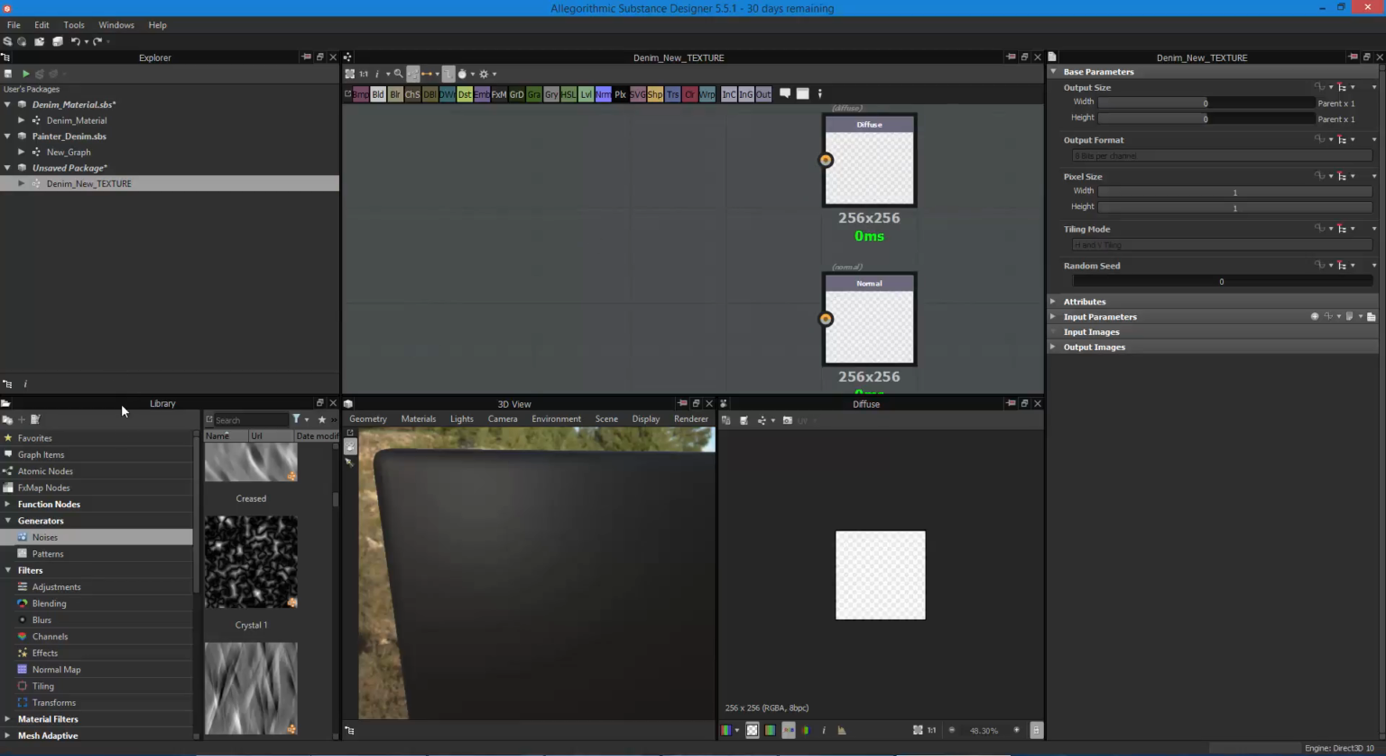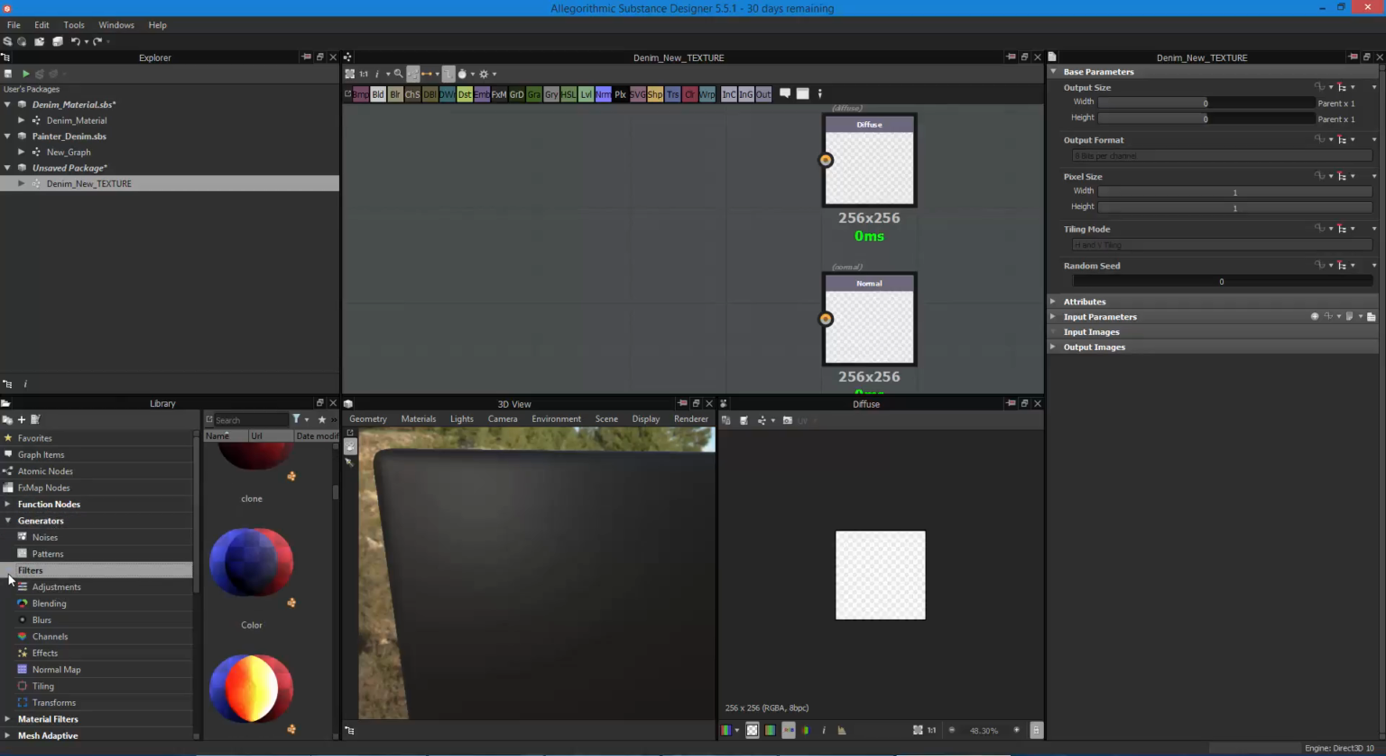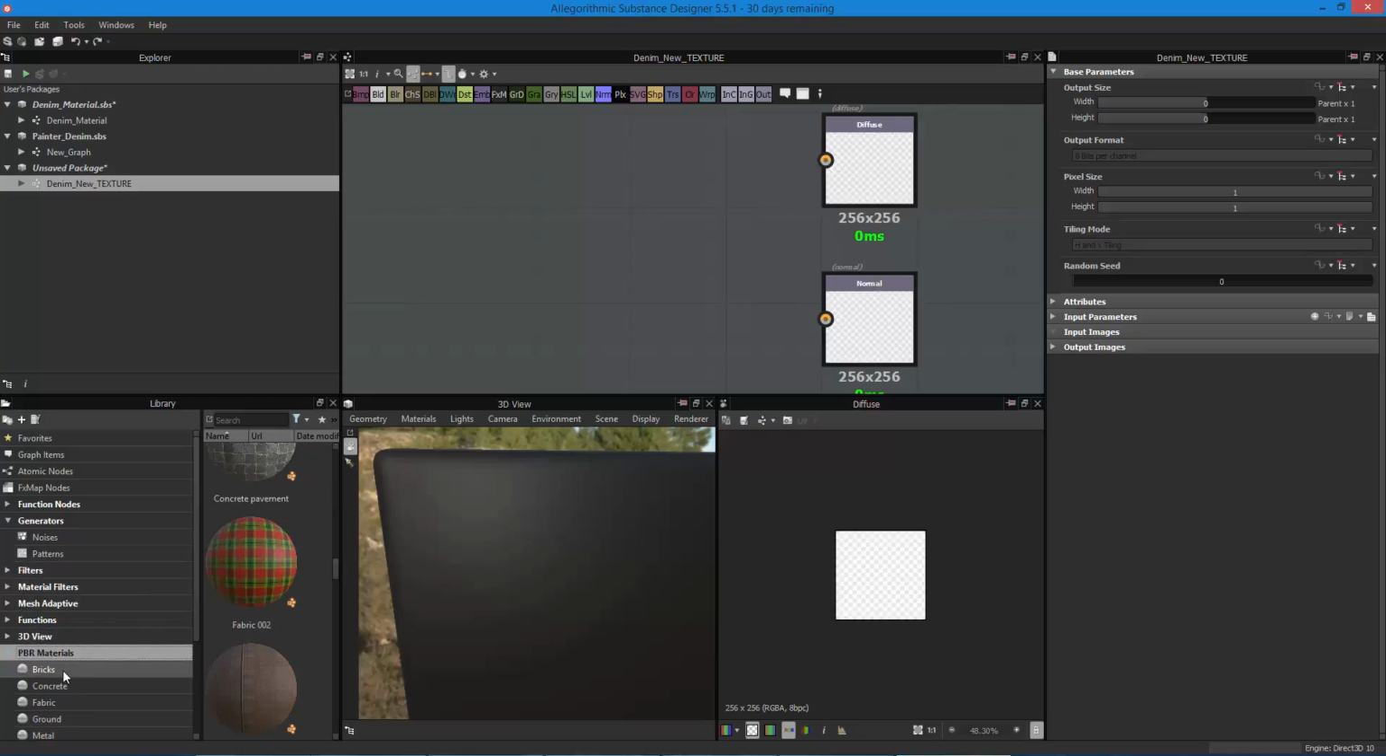And down here I've got my library. This is where I find all of my generators, like my noise generators, my pattern generators, all the filters that I can use, material filters, 3D view stuff. There are some actual examples of PBR shaders already in here if you want to use those.